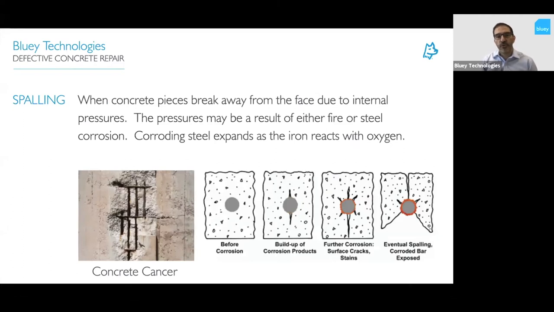Spalling occurs when pieces break away from the concrete, typically seen in concrete cancer, as you can see in the photo there, but it can also be a result of fire in the structure, where you have expansive pressures which push away the surface of concrete. And you can see in those little illustrations how the corroding reinforcing bar expands as the iron oxide is formed, and that expansion creates pressure internally, eventually leading to spalling, creating that concrete cancer.